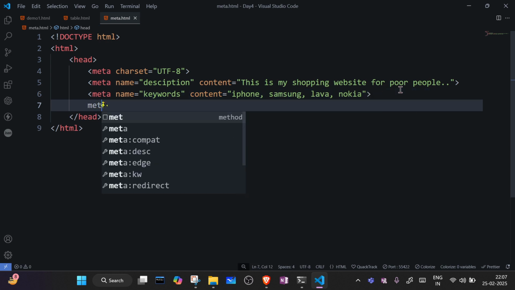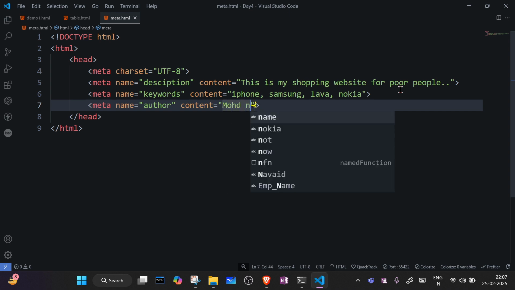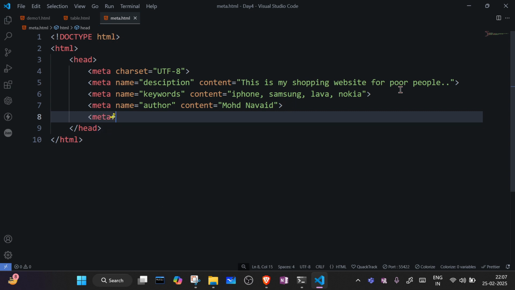But if you are creating a website normally, you don't need to describe this by yourself. You can leave this part. But if you are creating an industry level website, you should take care of these meta tags. Then after that you will write author. So who is the author who has created this website? You need to write the name. For example, I'm writing my name here. And after that another meta tag you can write.